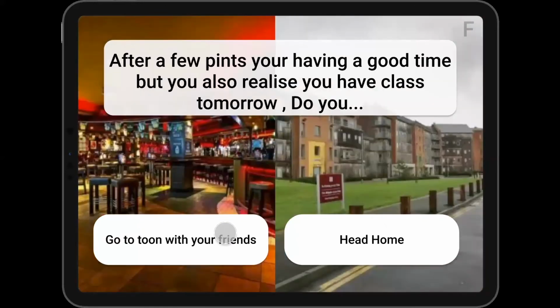And after a few pints, you're having a good time, but you also realize you have class tomorrow. Do you go to town with your friends or do you head home? I think I'm going to go to town. It's your ideal day, so you're spending as much money as you want.